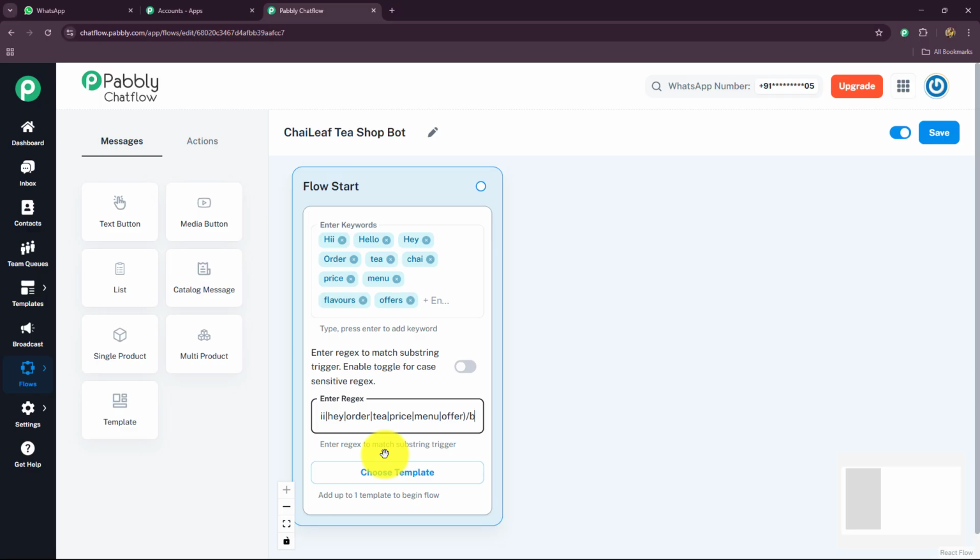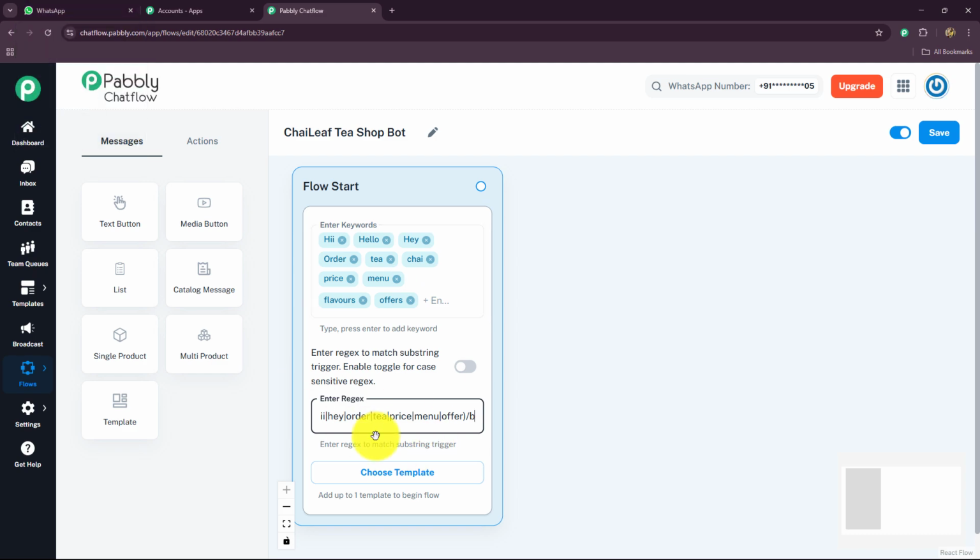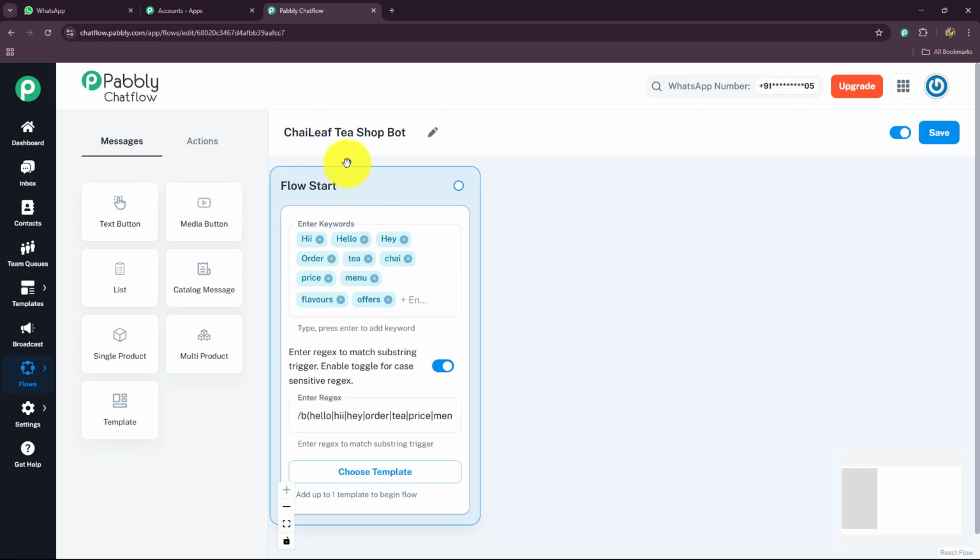Now every time you're going to receive a keyword in the form of messages, direct keywords or long paragraphs, your keywords are going to be identified automatically and the flow is going to start. The bot will start responding to your customers. Apart from this, if you are going to receive certain keywords that are case sensitive, you can toggle this case sensitive button on, so it will identify those keywords in any format. Okay, now once we have completed the flow start step, we will save the flow. Keep saving your flow every time you move forward towards the next step to keep it updated.